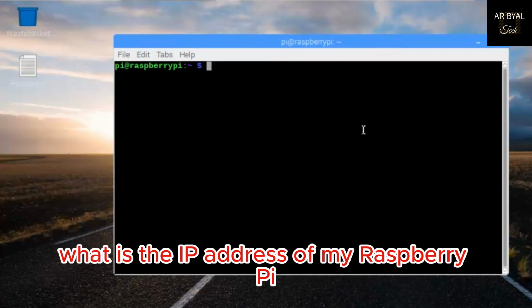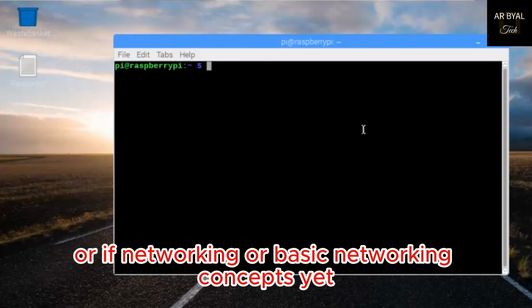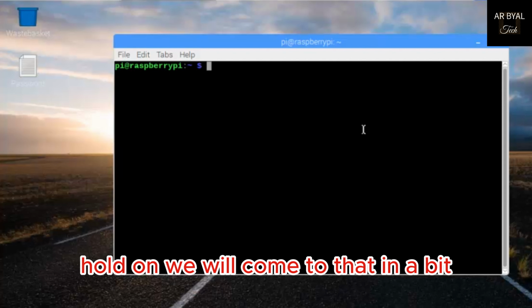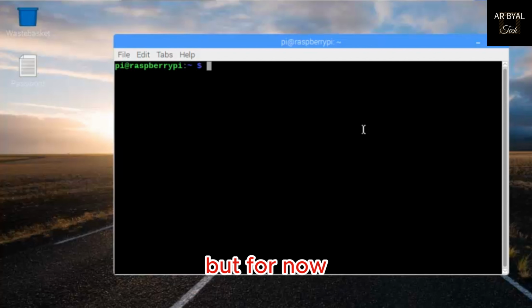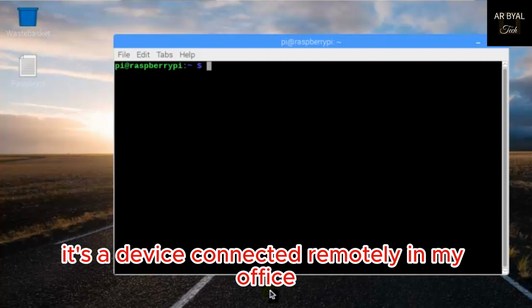Now, if you do not know what an IP address is, or basic networking concepts yet, hold on, we will come to that in a bit. But for now, let's understand: the Raspberry Pi is a device. It's a device connected remotely in my office.